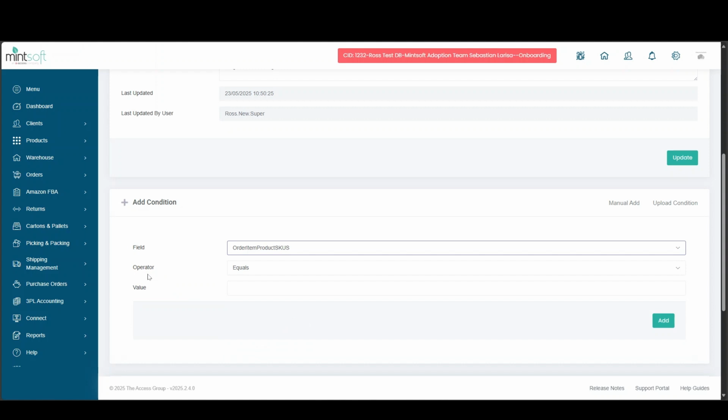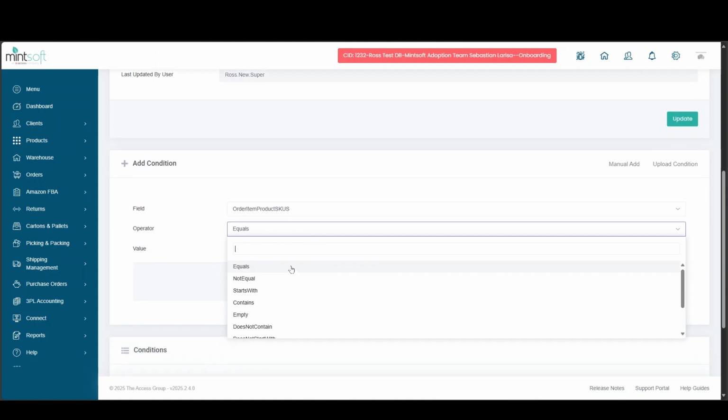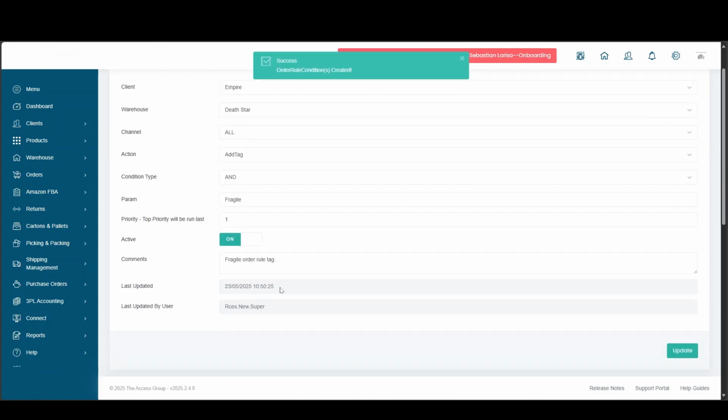Then we need to select our operator. The operator is where you would say whether the field contains, is equal, does not contain, is greater than or less than. So maybe if you're running a rule based on order weights, you would like to use greater than or less than. For mine, I'm going to use contains. So my order item product SKU contains, and then in the value, I'm going to add my order product SKU into there. So I will add my SKUs. That's the first one.